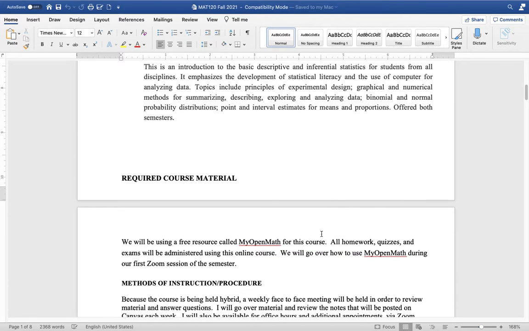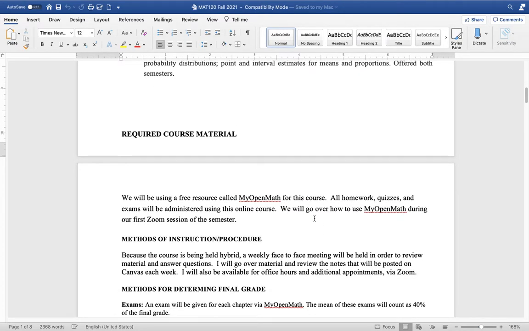So the best thing about this course, well, you'll probably think is the best thing about this course, is that you don't have to buy a textbook for this course. I'm using this free resource called My Open Math. It's online. All homework, quizzes, and exams will be administered using this free online tool. And I'm going to go over it in a few minutes, and you'll see how easy it is to use. And if any of you have used My Open Math, which you have to pay for, this is similar to that, but I think in a lot of ways it's better than the one that you pay for, and this one's totally free. Okay, so we're going to look at that in a second.